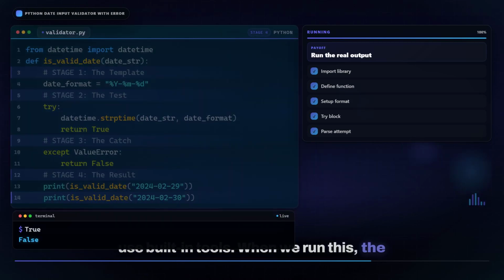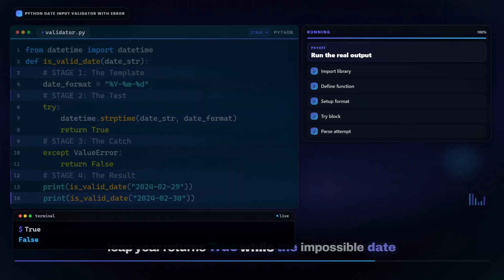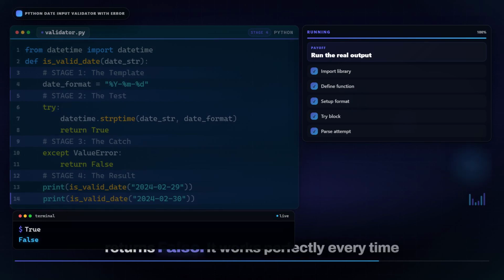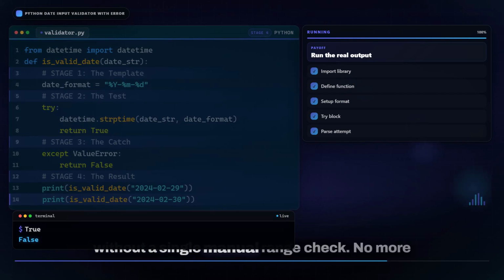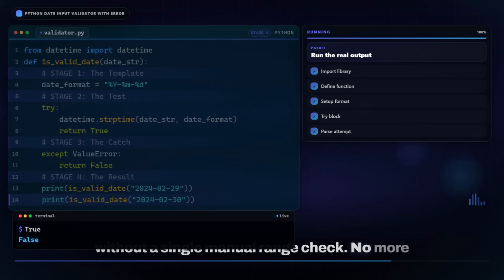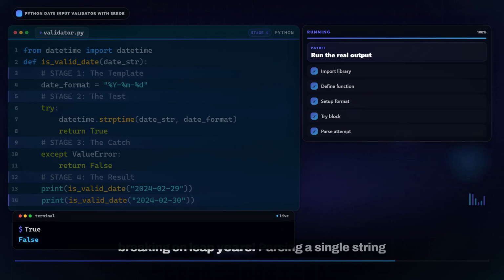When we run this, the leap year returns True while the impossible date returns False. It works perfectly every time without a single manual range check. No more breaking on leap years.